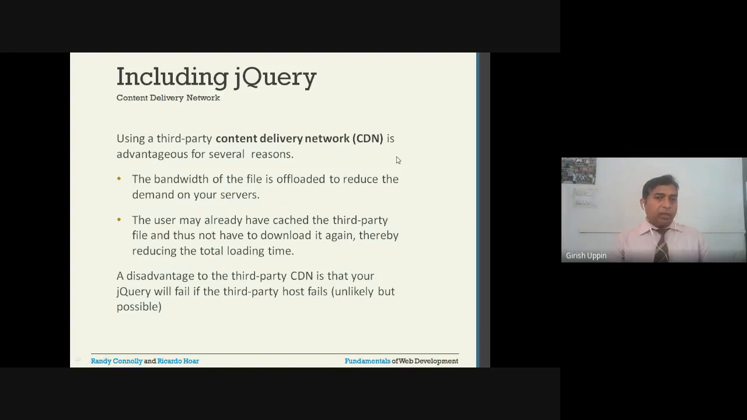Using a third party CDN, that is a content delivery network, is advantageous for several reasons. If you use the third party, the bandwidth of the file is offloaded to reduce the demand on your server. So the bandwidth of the file is offloaded to that particular third party.